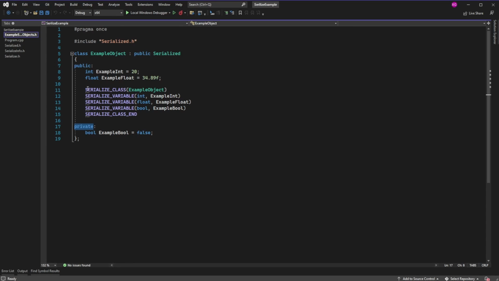So to start with serialization, you need to define a serialized class macro and pass in the object class name that you want to serialize. Then you want to pass in serialized variable macros, and you need to pass the type, so this is an integer, and the actual variable itself. And once you've defined all of your variables, you will then need to call serialized class end to end the serialized class call.